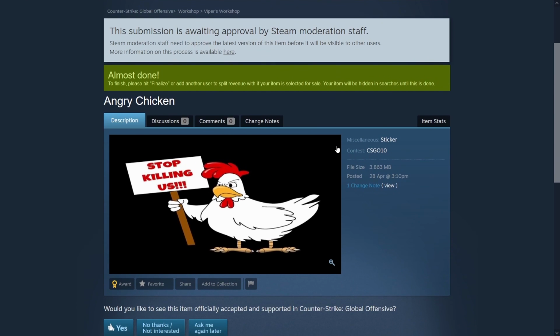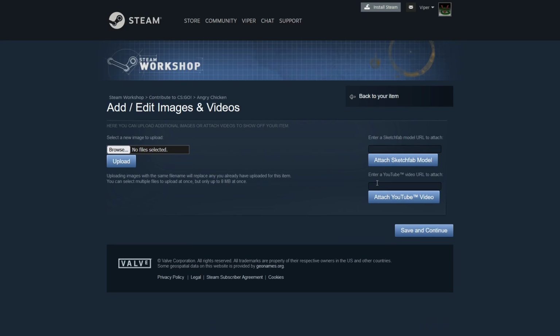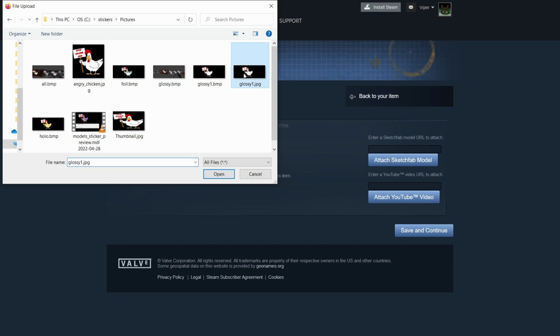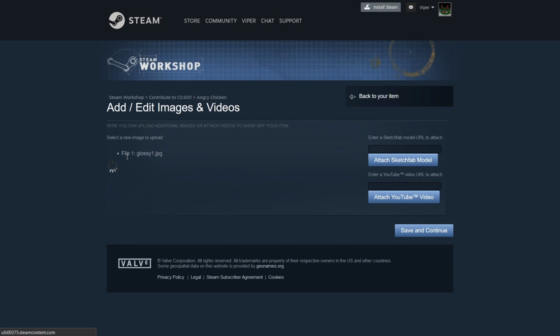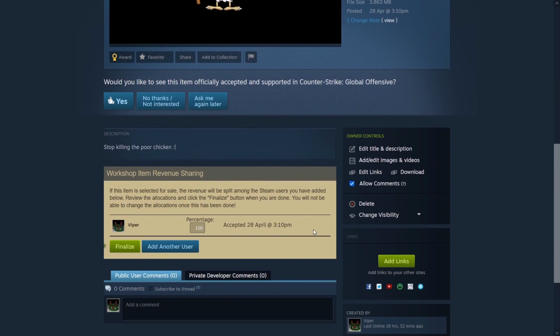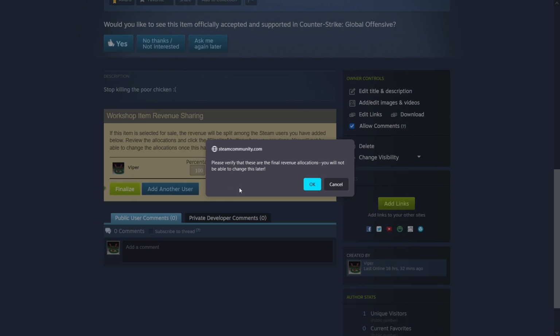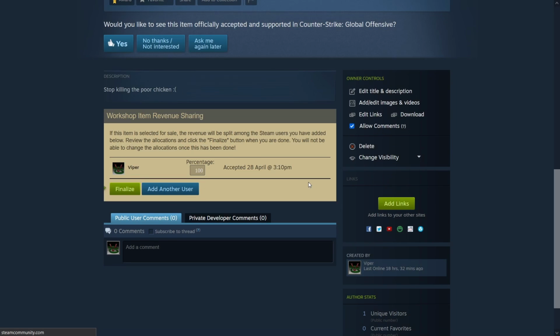However, we're still not done. You need to add the pictures that showcase the sticker. Click on Add or Edit Images and Videos and start uploading the pictures you captured. Final step in the entire process is to go down to the bottom of the page and confirm the revenue share. If you worked with other people on creating the sticker, then add the agreed upon percentages for everyone. And when you're done, click on Finalize.